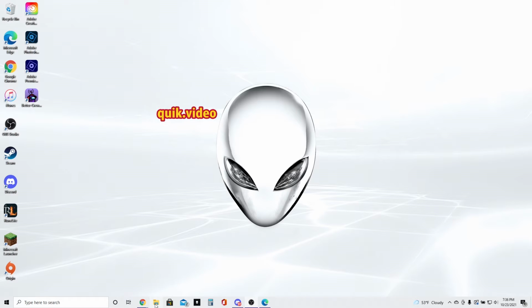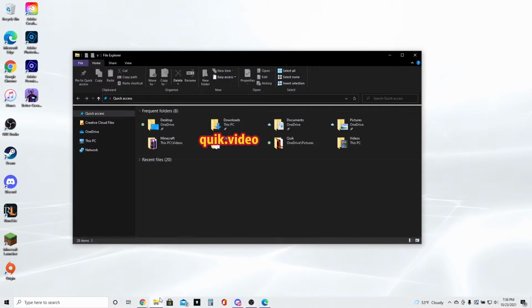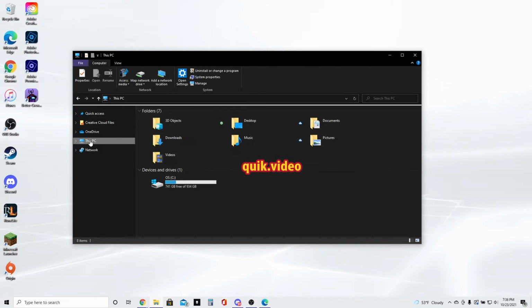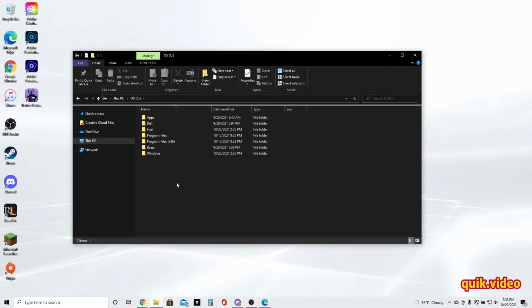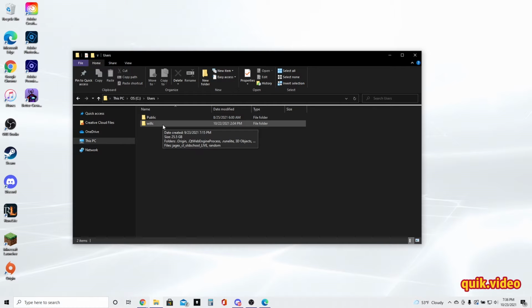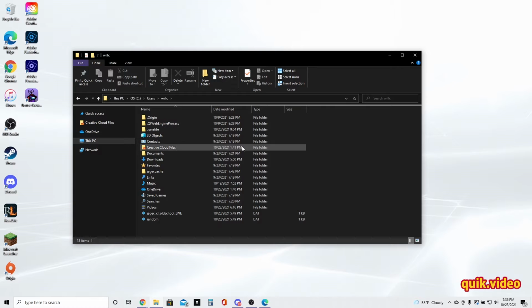Normally, to gain access to the app data folder, what you would do is go to your File Explorer, go to This PC and select the drive you're on, in my case C drive. You then go to the Users folder, followed by the username that you're logged in on, which in my case is Will C. I would click the Will C folder. And in this folder, if it was visible, the app data folder would appear here, but it's not. So let's go ahead and turn it on.